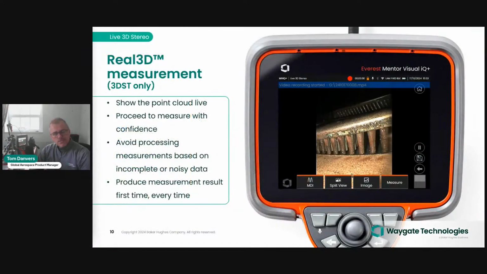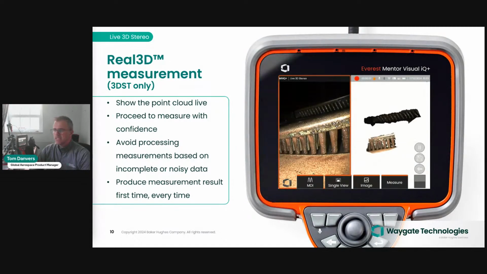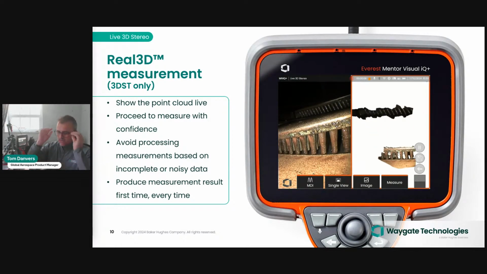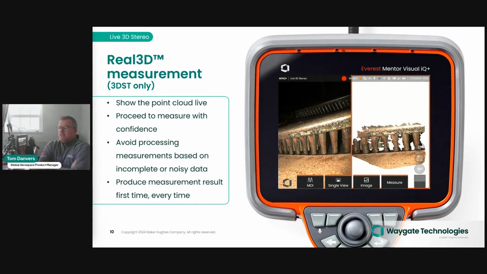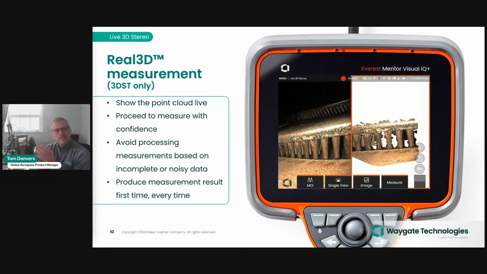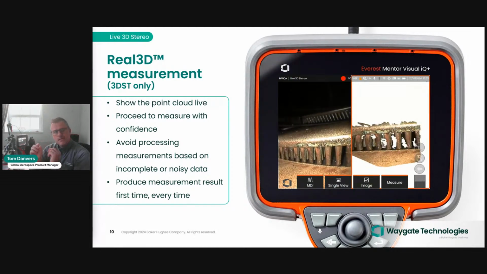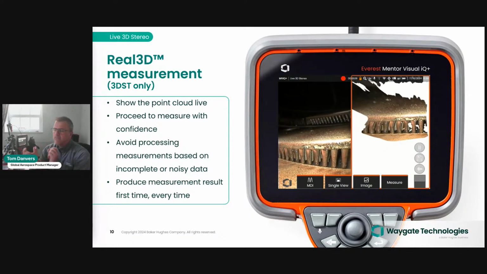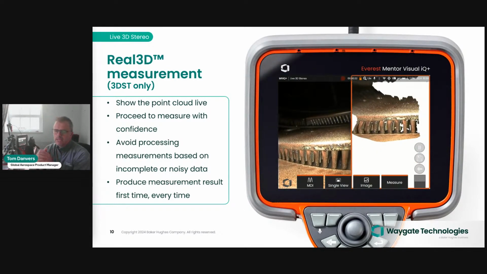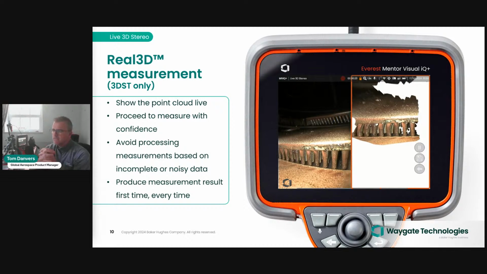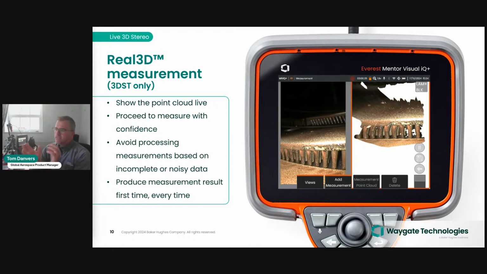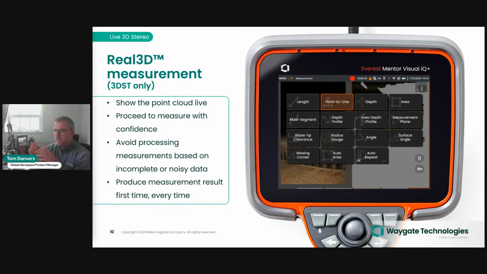So moving on from auto area, this is Li3D Stereo, sorry, not real 3D stereo. Moving away from auto area, Li3D Stereo is a new capability that enables you to generate a point cloud live on your screen. So this was a video. It kind of moved on a little bit now. As I'm talking, it might loop back.